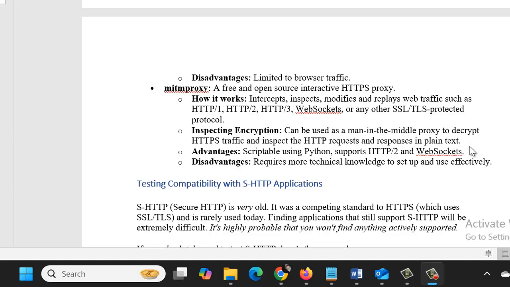Inspecting encryption: it can be used as a man-in-the-middle proxy to decrypt HTTPS traffic and inspect the HTTP requests and responses in plain text. Advantages: scriptable using Python, supports HTTP/2 and WebSockets. Disadvantages: requires more technical knowledge to set up and use effectively.